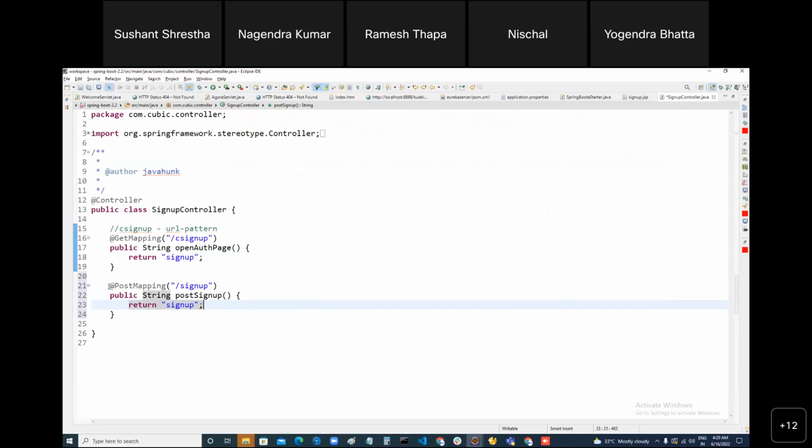When somebody makes the post call, where do you want to go? Signup.jsp. So this is the JSP name and this is the URL pattern. If you don't want to get confused, you can give the same URL pattern, but you have to change it here as well.